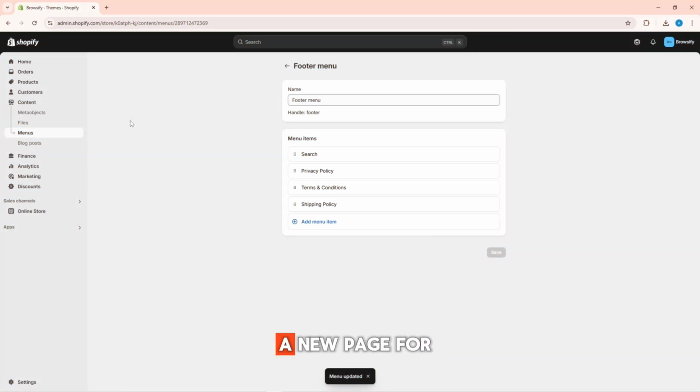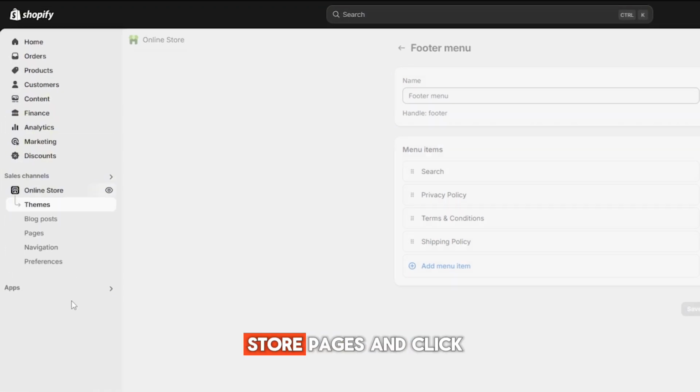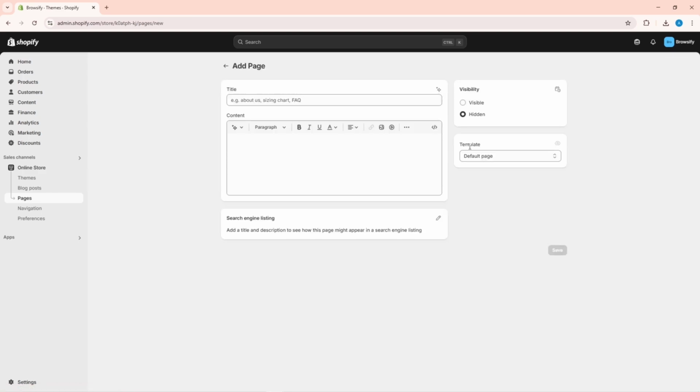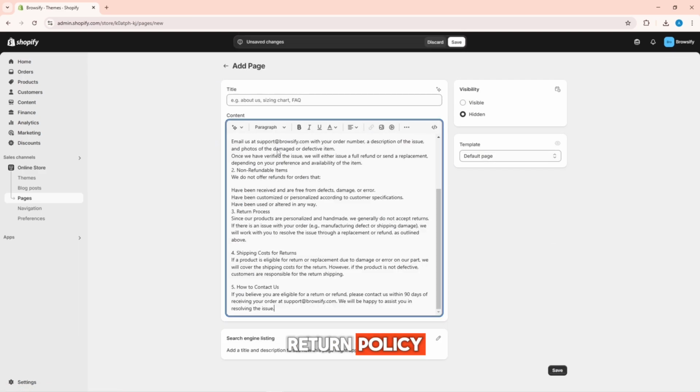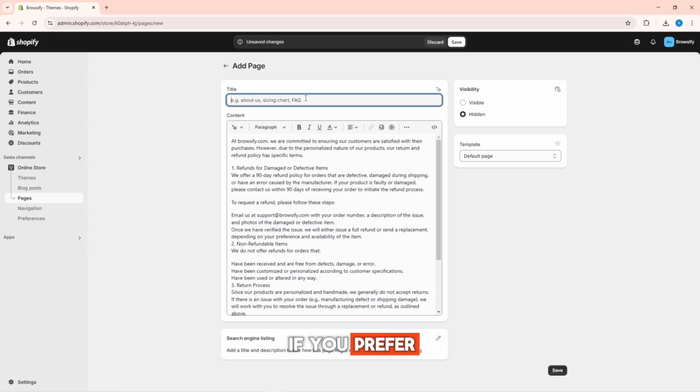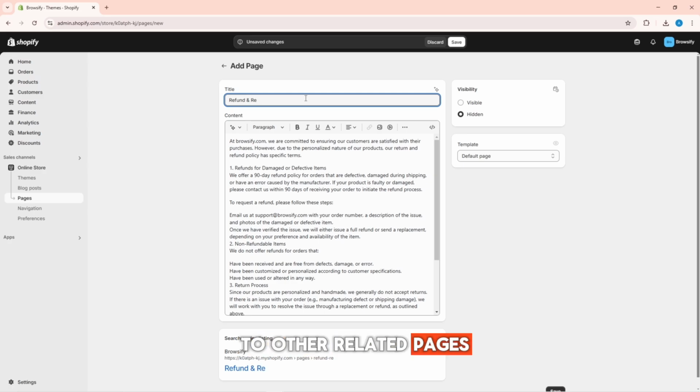Alternatively, you can create a new page for your refund and return policy. Simply go to Online Store, Pages, and click Add Page. Title it Refund and Return Policy, and in the content area, write your custom policy. If you prefer, you can also link to other related pages like shipping policy or terms and conditions.